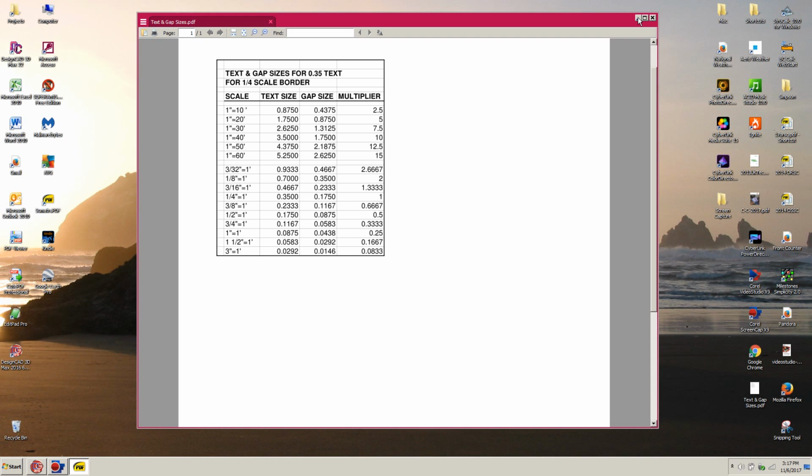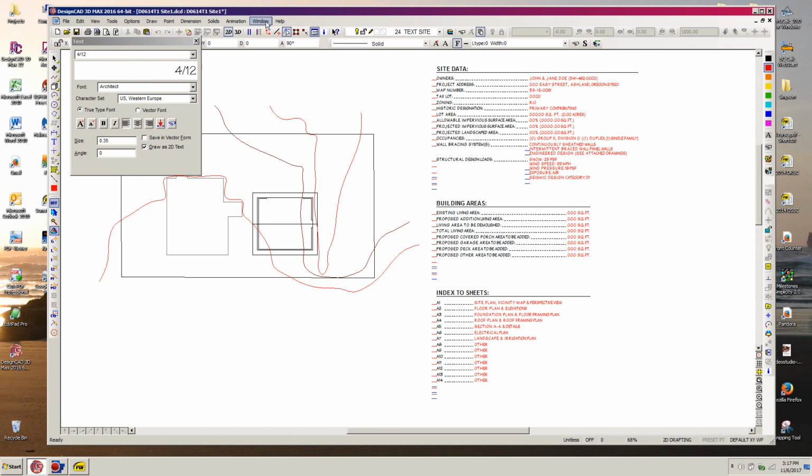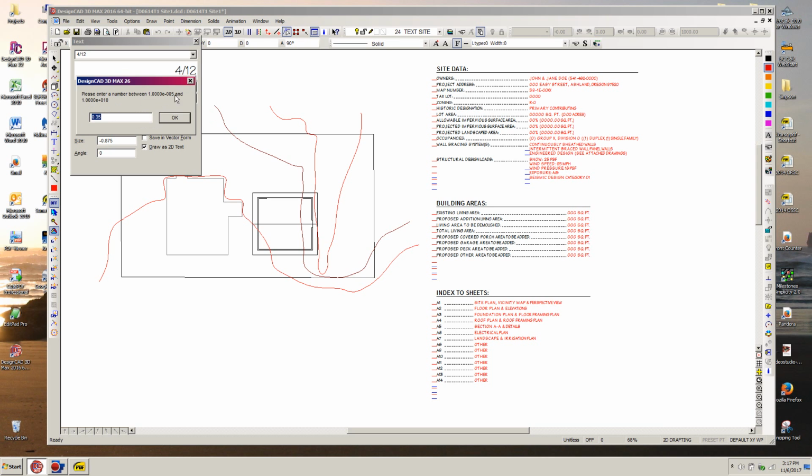I'm going to minimize this right now because I probably won't remember those sizes. So back to the site plan. The text window is still up, and I'm going to adjust my text size now, and I'm going to call that 0.875, and I'm going to try that again. And I'm going to set the angle at 90.